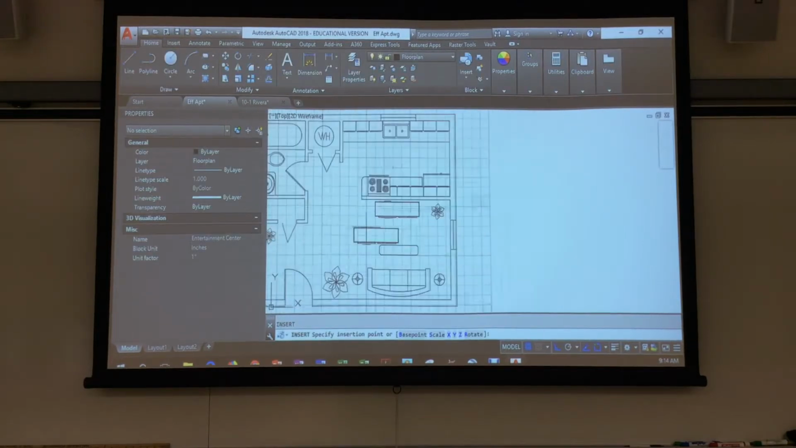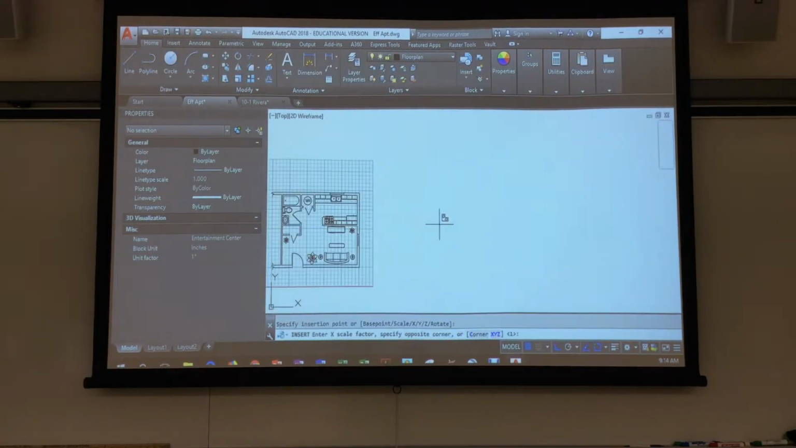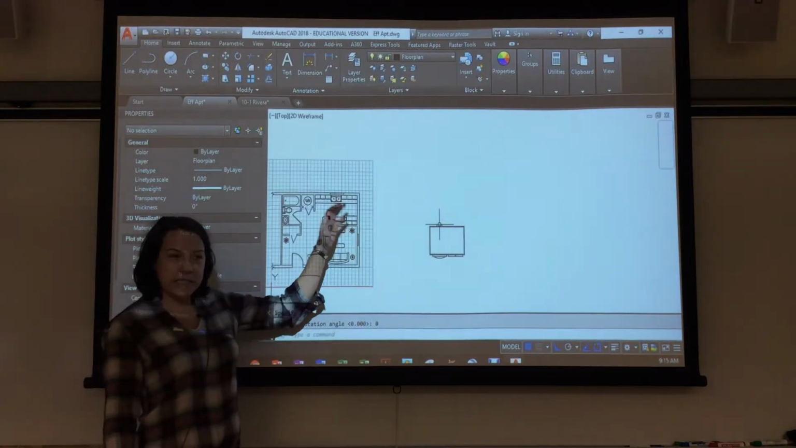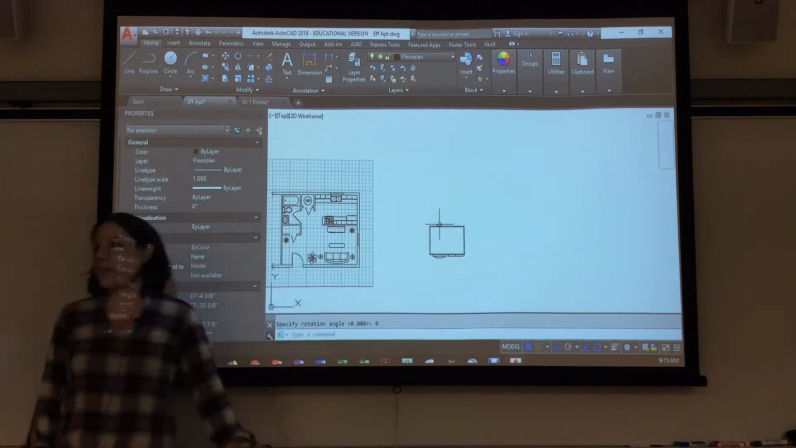I'm going to say, okay, I'm going to bring it in over here. And now it asks me, insert the scale factor. I can say 2, enter, 5, enter, and I'm going to leave it as 0. You know, I could have my entertainment center as big as the theater.